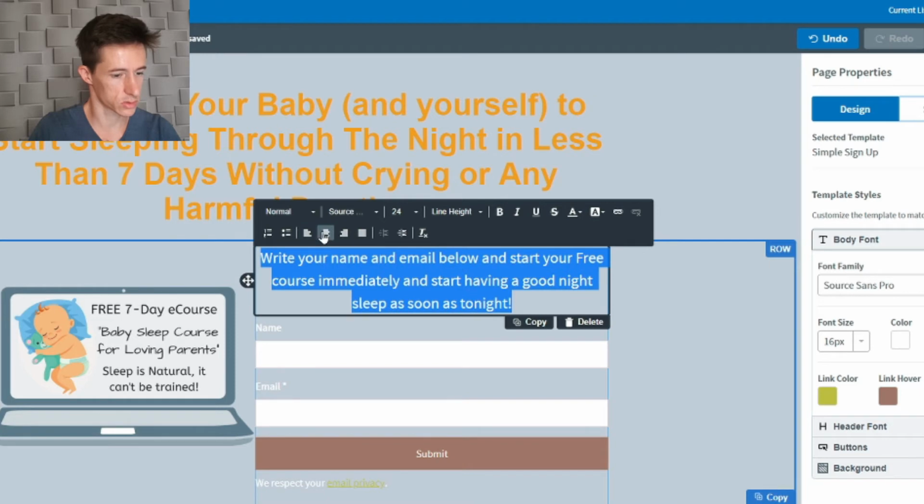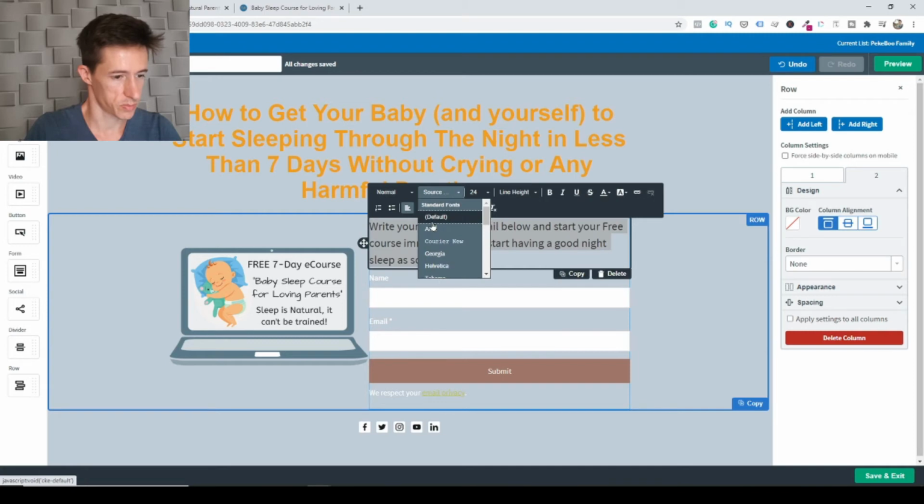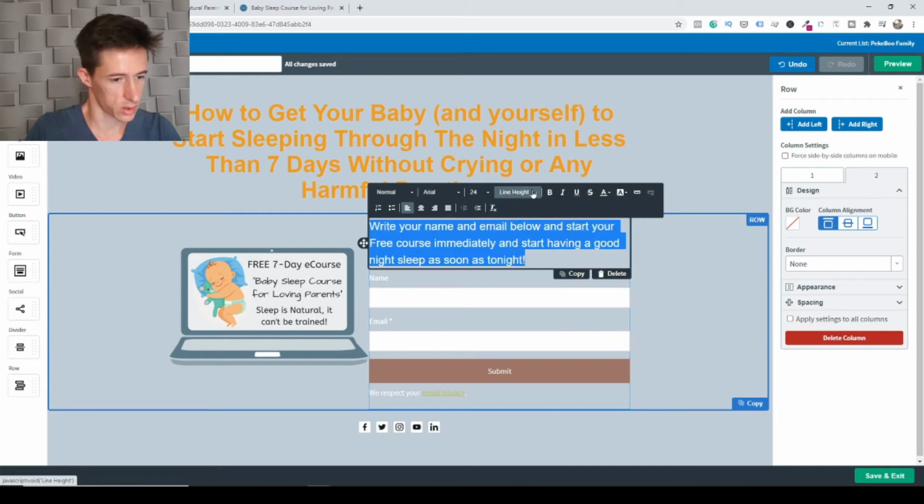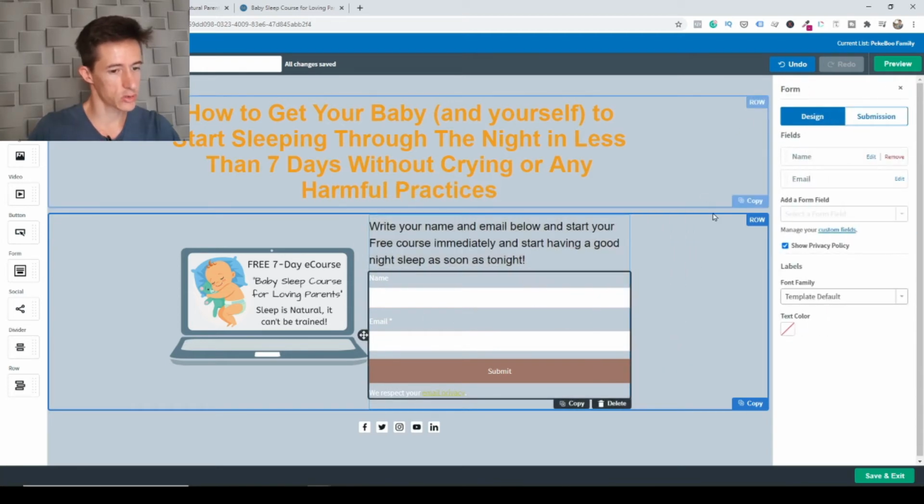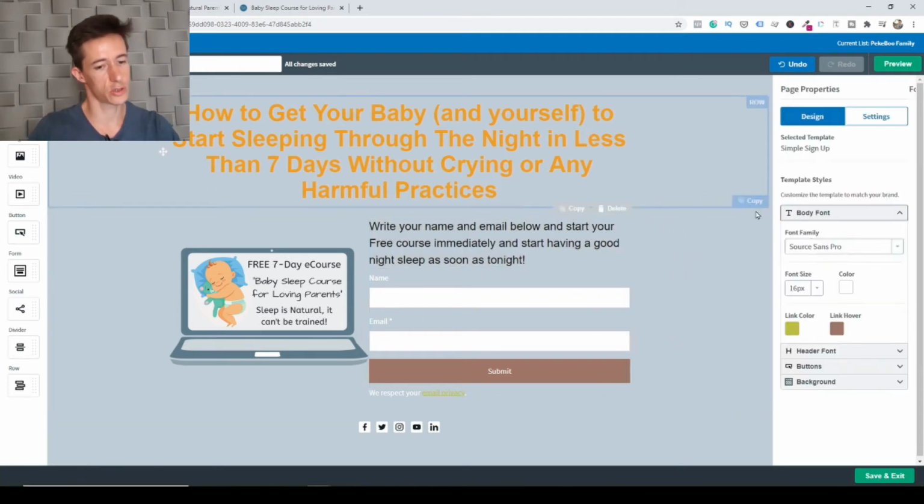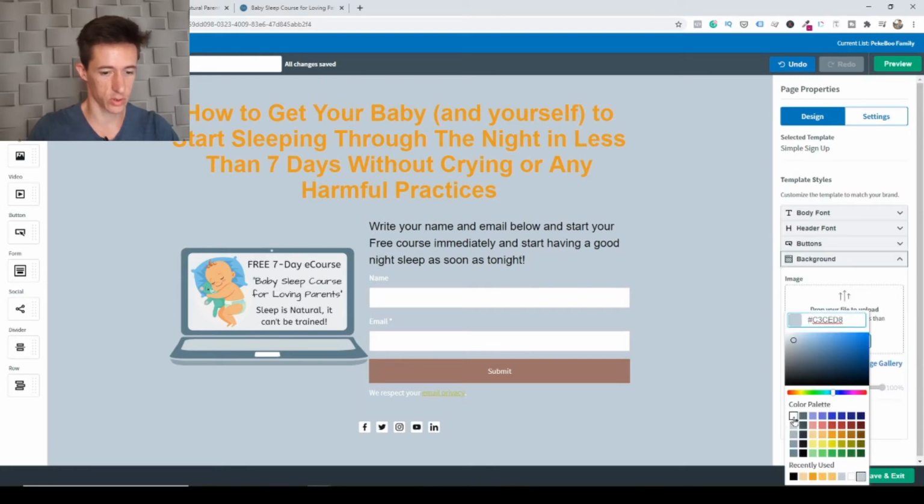Now we know about colors and how to change colors and all of this. We're going to change this one to a black because this is just a plain. We're going with Arial, and let's go with the black color. Now here we have our opt-in color. I want to change all of this to white, this background. So let's go with the white.